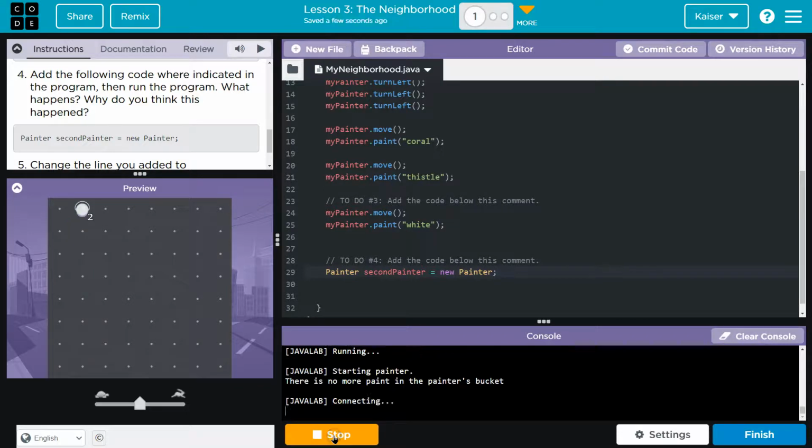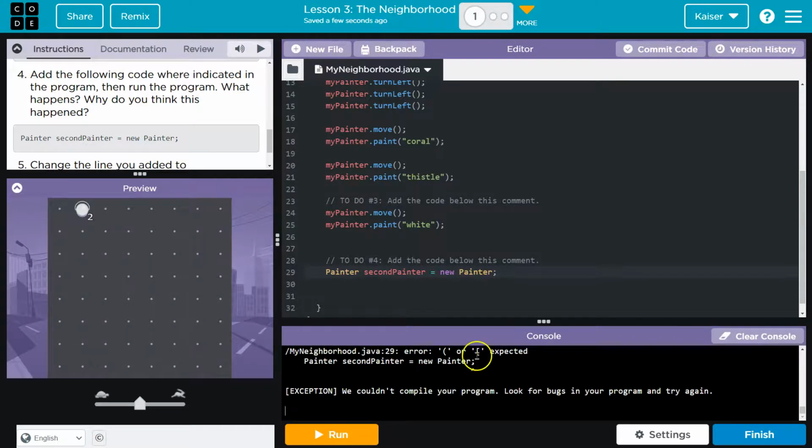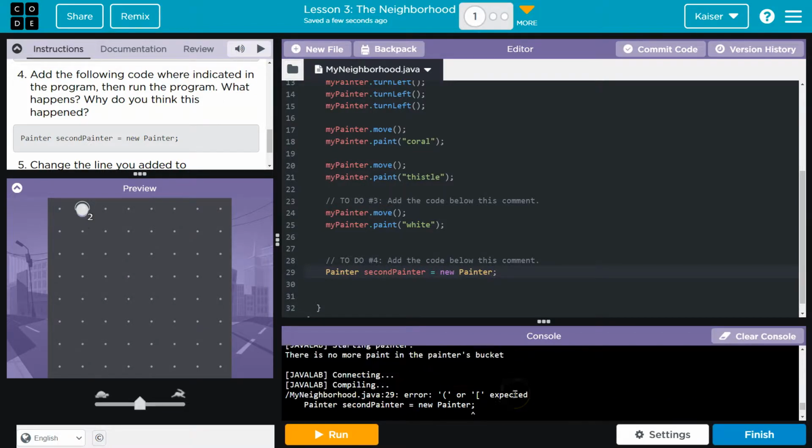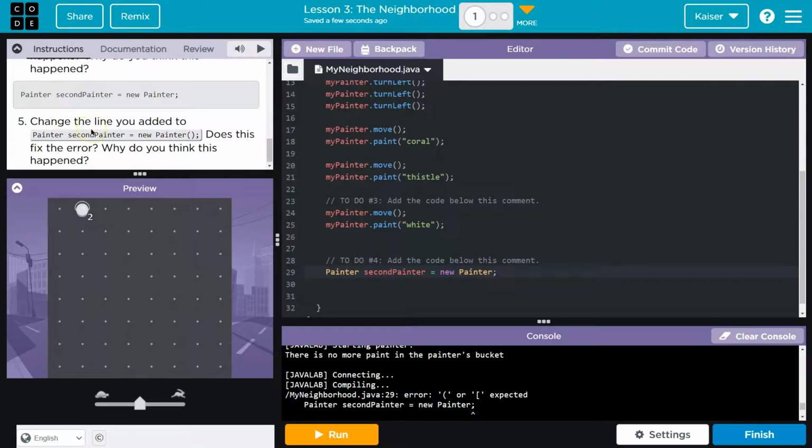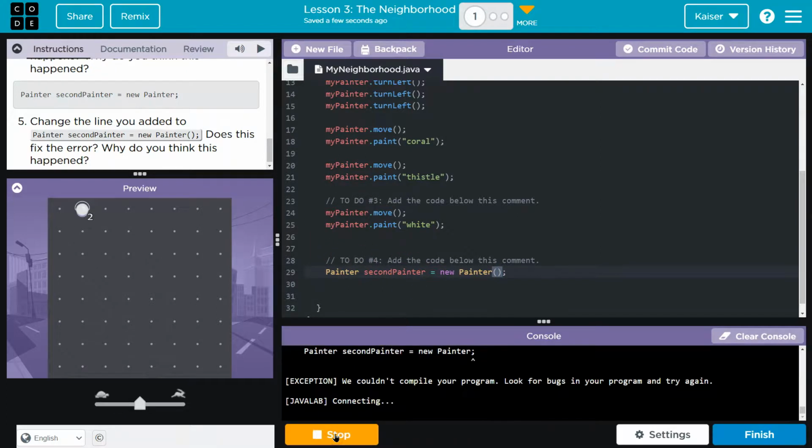And let's see why this breaks. What's it say? myPainter, secondPainter. We couldn't compile your program. Look for bugs. Error: parenthesis or square bracket was expected. Well, we ain't got any of those. And it even tells us the line, right? MyNeighborhood.java, 29 is the line. Yeah, so we don't have any of that. Let's see what 5 says. Change the line you added to, oh, well, they didn't tell us to. So for me, that's line 29. I'm going to add that parenthesis after new Painter, and let's hit run.